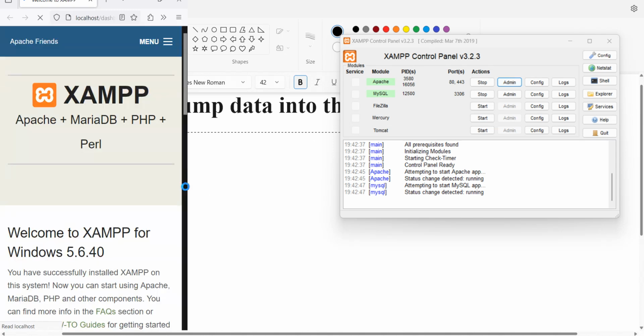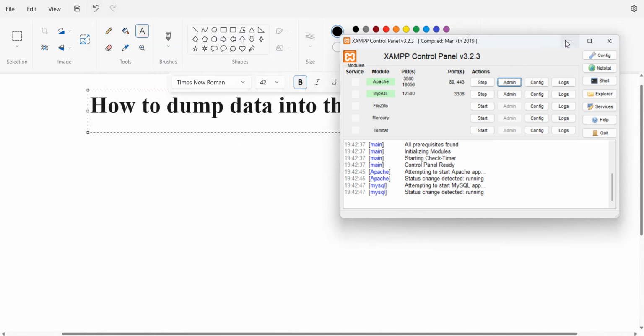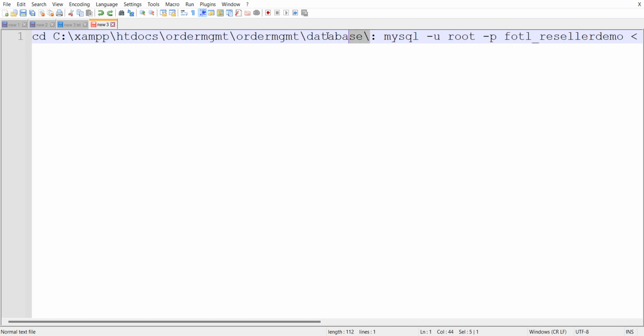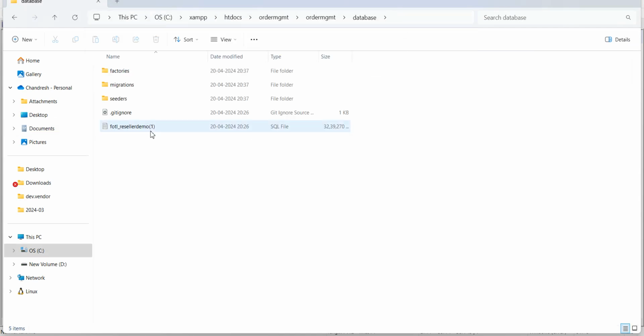So it will go to the phpMyAdmin page. You can see here. Okay. Now we can open this page. This is the menu we can use. I have a database at this location. So this is my location where my database is present. I can directly go to this location. Okay. And from there, I will see this is the database.